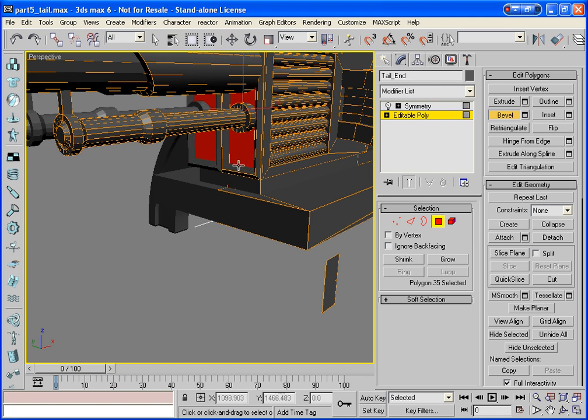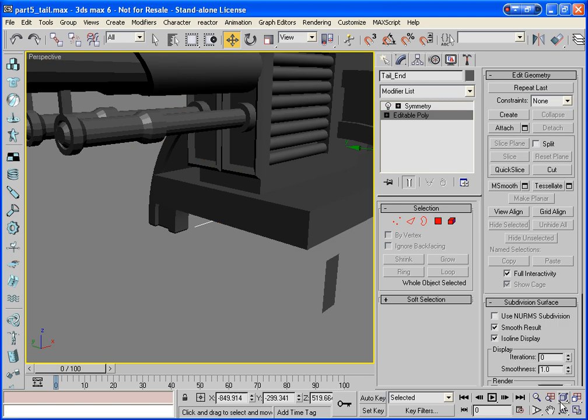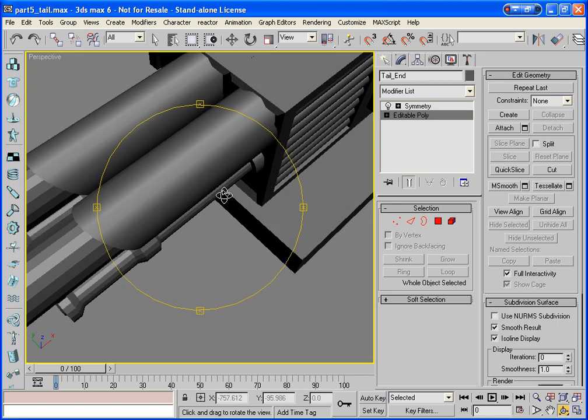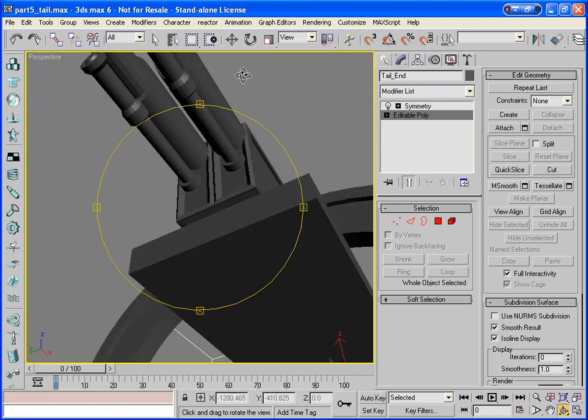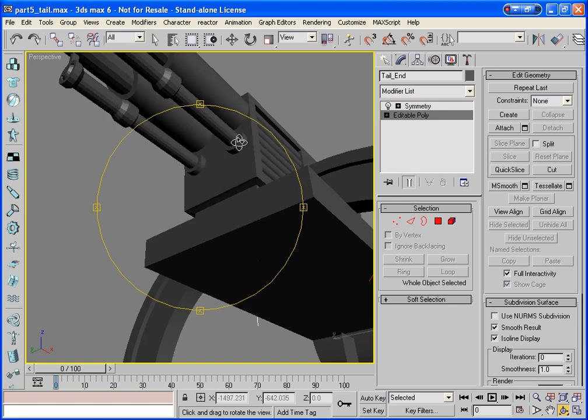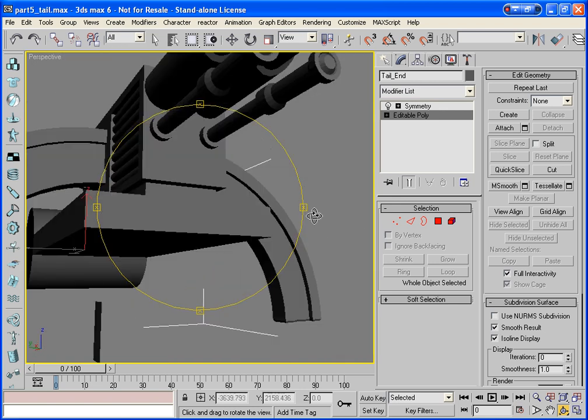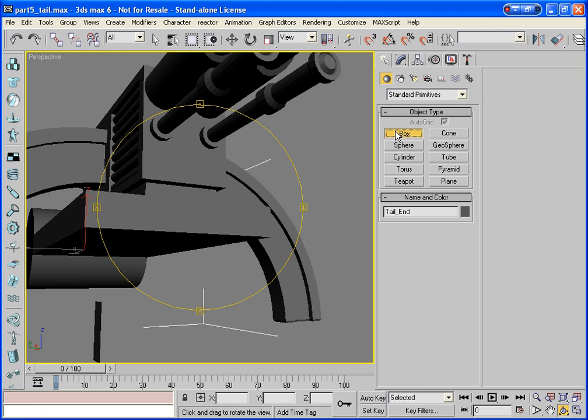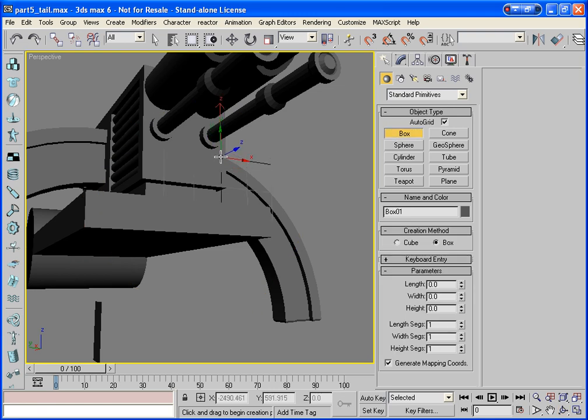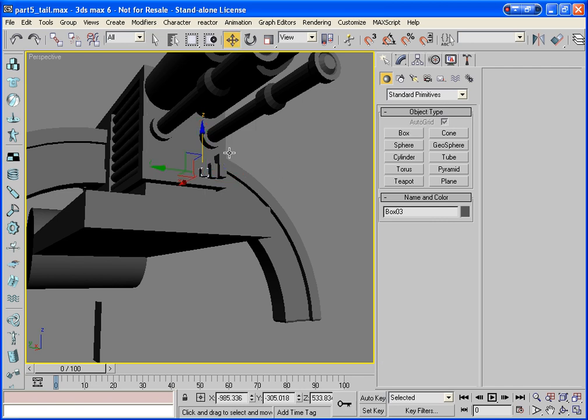There we go. Check that. No, I don't like that very much actually. Okay. I'm going to create a box again using auto grid. Let's put it down here. All we're doing, remember, is just defining shapes that are mainly going to be used to catch shadows.